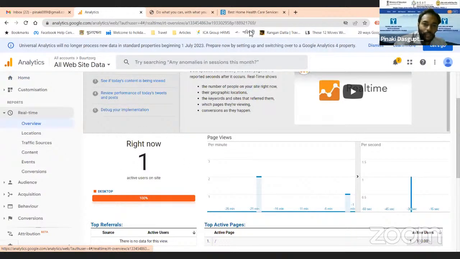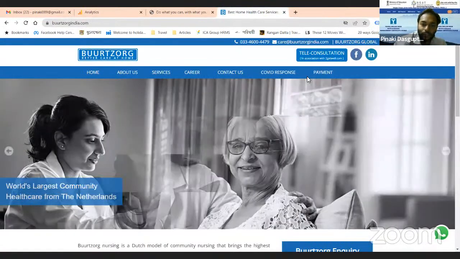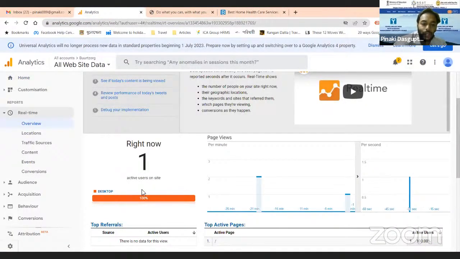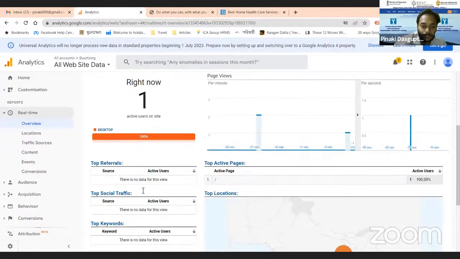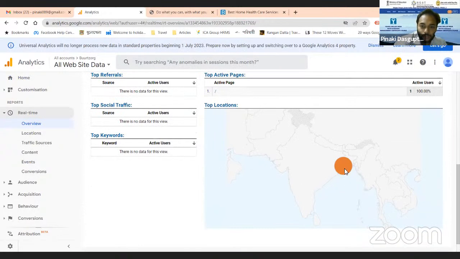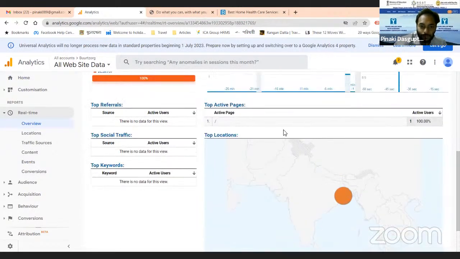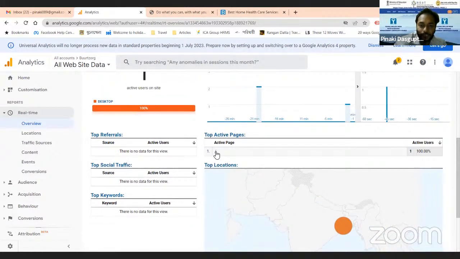Okay. So right now there is one user because I have opened this site. So this is the real-time update you can see. You can also see the location from Kolkata. And the active page is the home page. So this is called the home page.